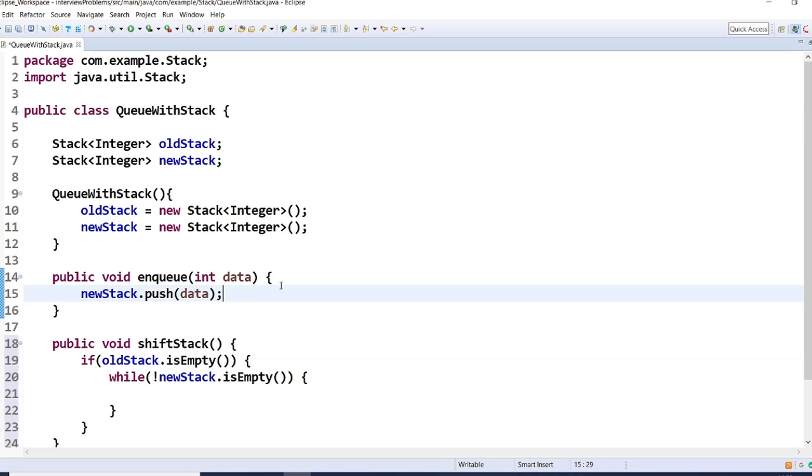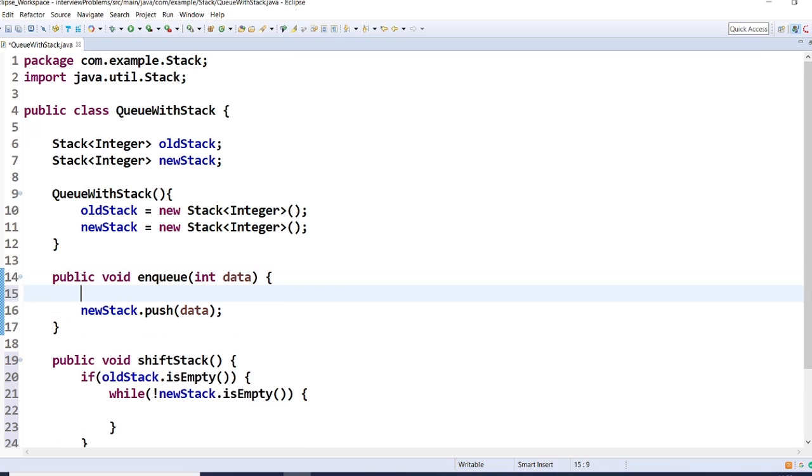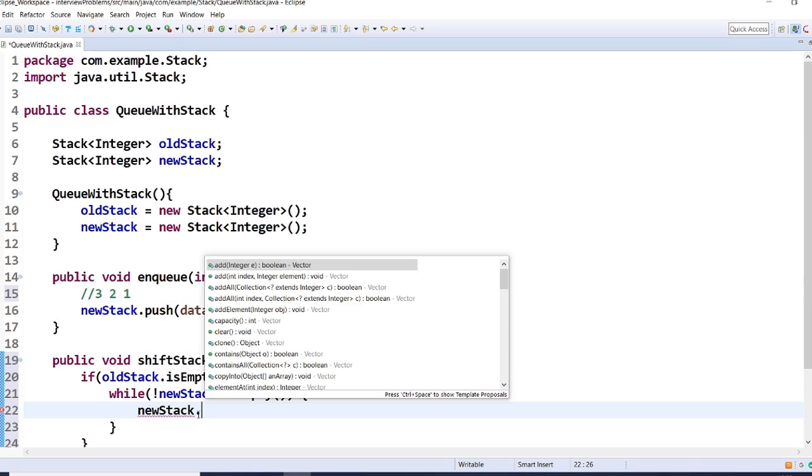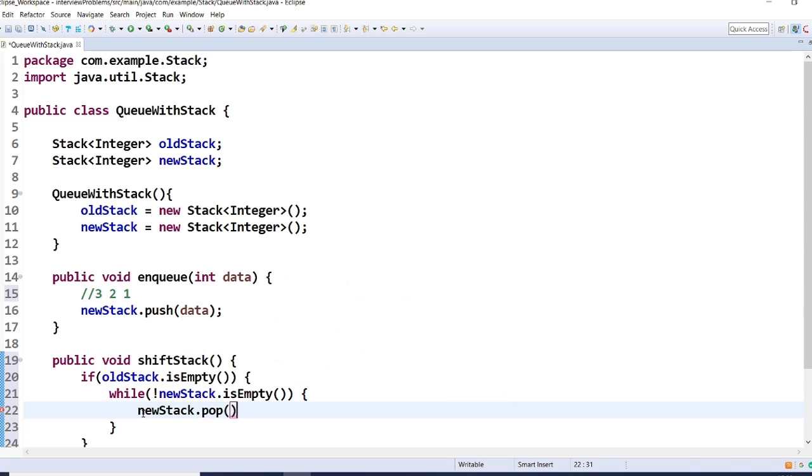Suppose for example I am inserting elements like 1, and then in the stack it will get added like 1, then 2, and then 3, because it uses last in first out approach. Like this it got inserted into the stack. So if I'm popping out, then I will get 3 first. So here, new stack dot pop, I'm popping the elements and adding all those elements into the old stack.